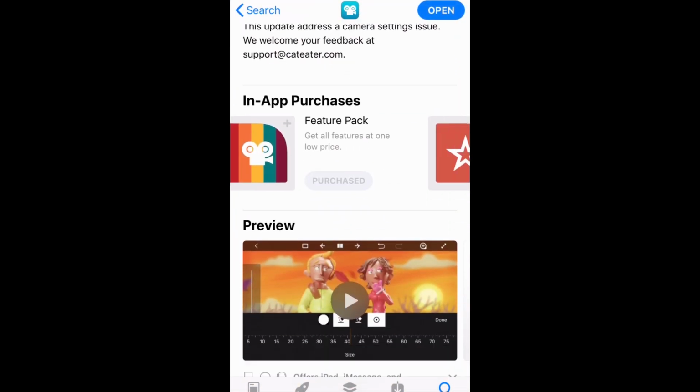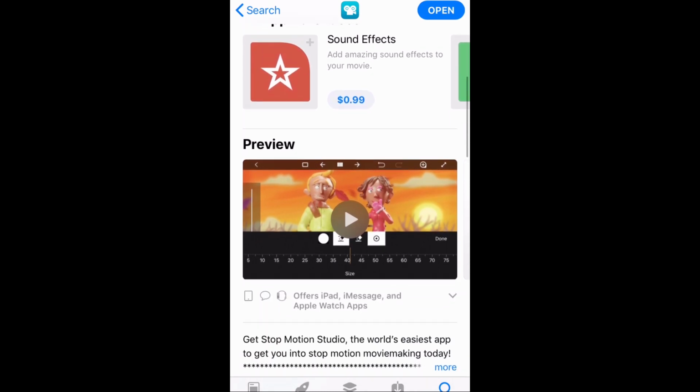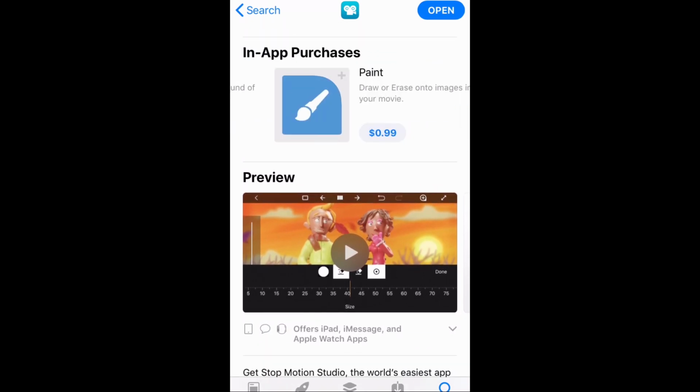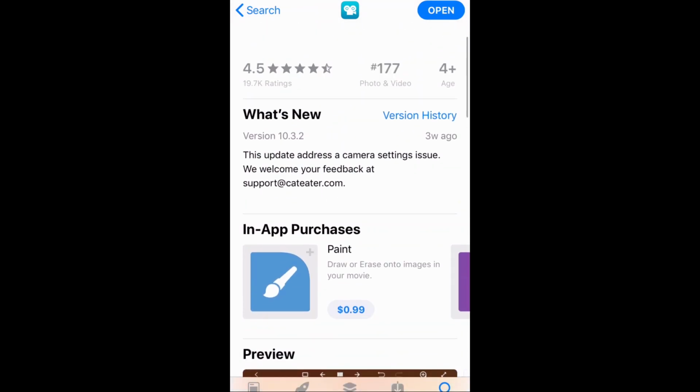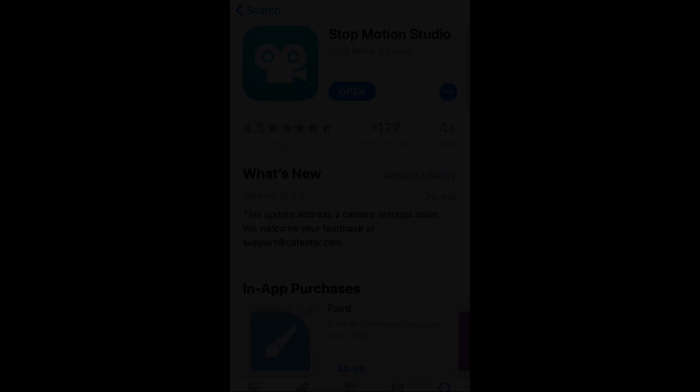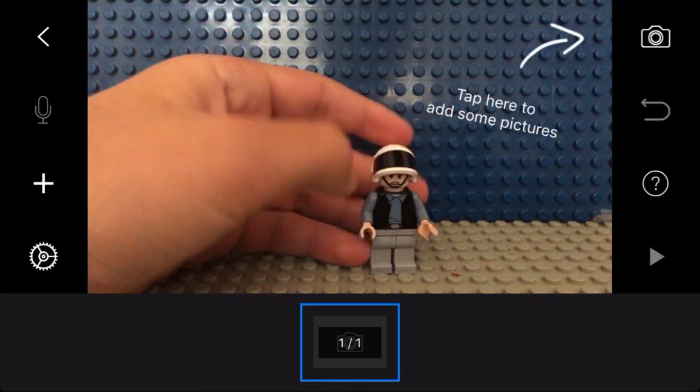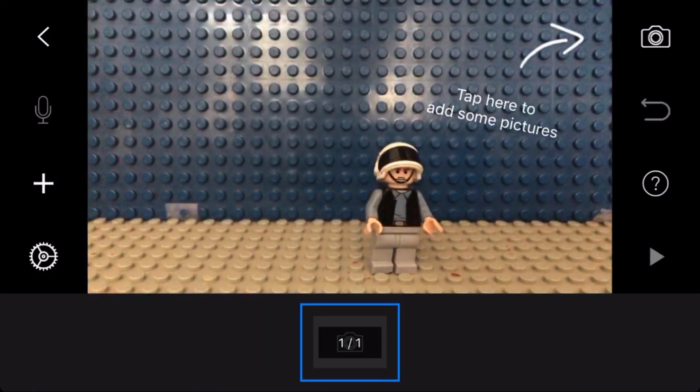Just want to say, I would go over the tutorial for this app. It's called Stop Motion Studio. It's free. There are some in-app purchases to get more stuff, but the masking is completely free. So, this is the tutorial.